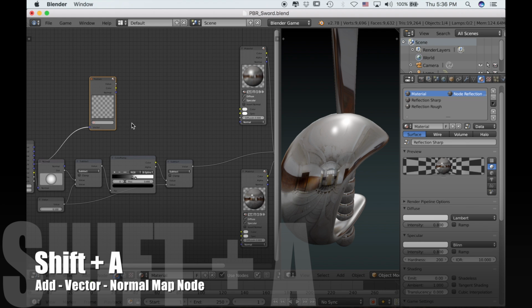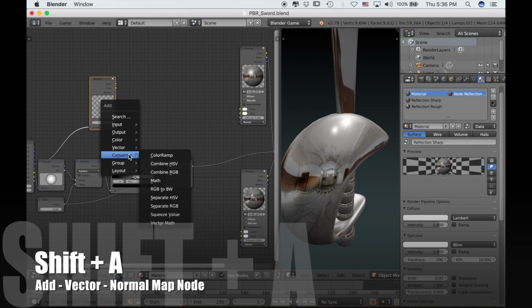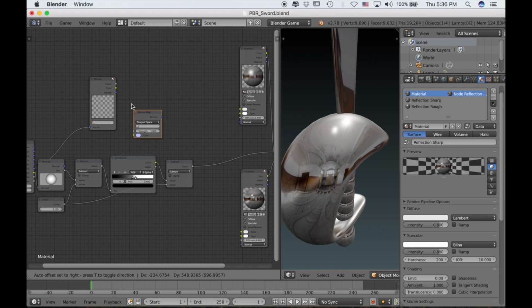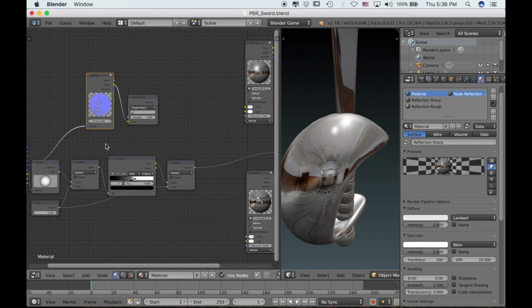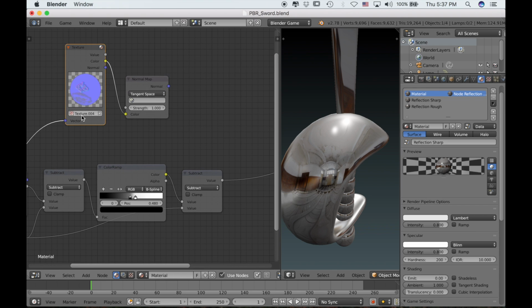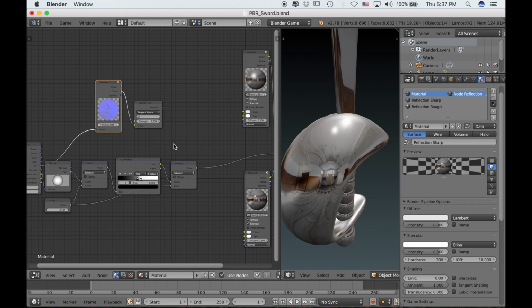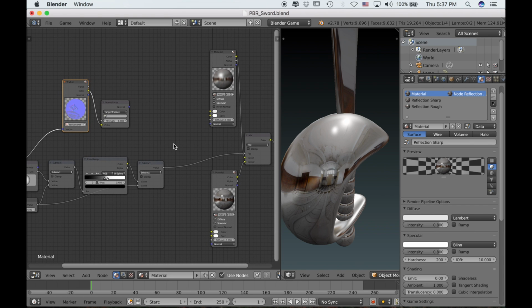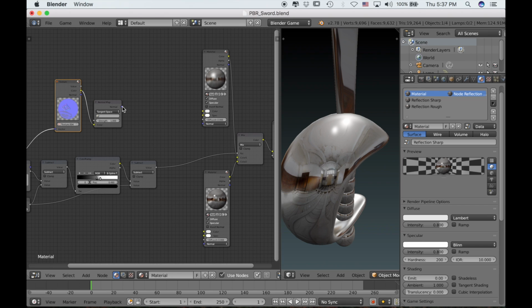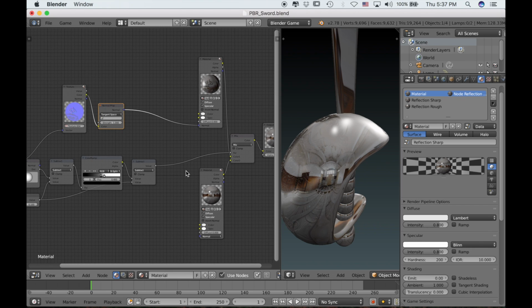And then something that was previously unavailable is the normal map node, which is in Vector, Normal Map. This is something that's relatively new to Blender, for Blender Internal and the Blender Game Engine. And from the drop-down menu on the texture node, I can select that normal map texture, and then plug the output of the normal map into the normal input on each material node.